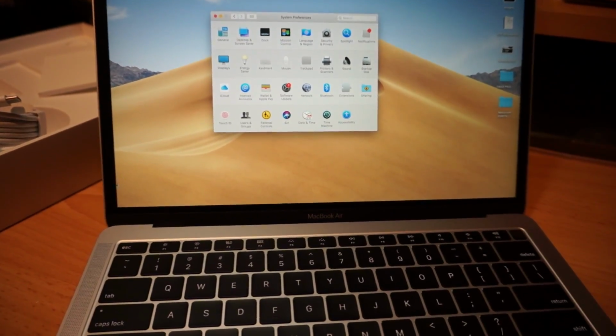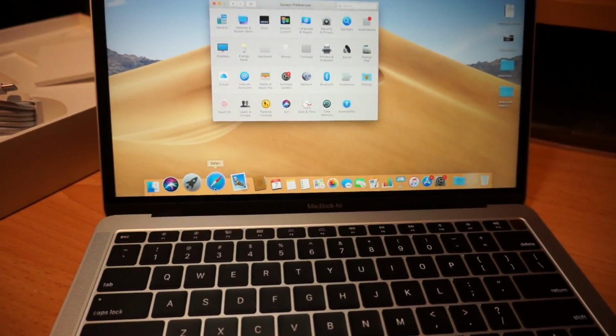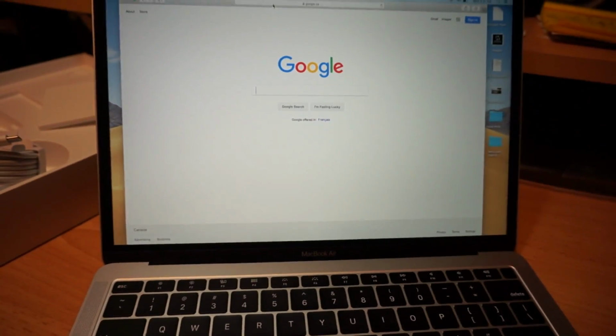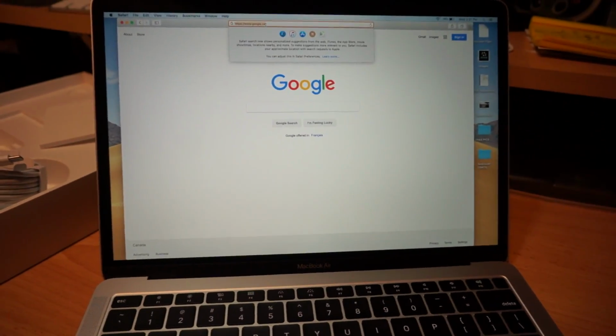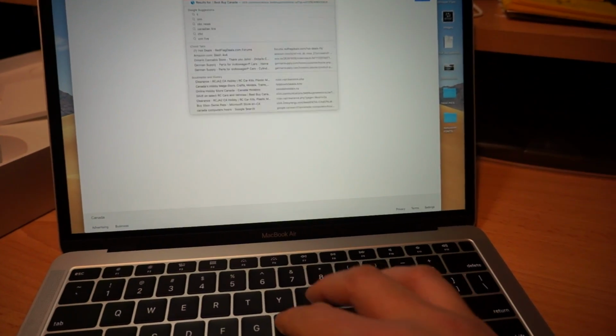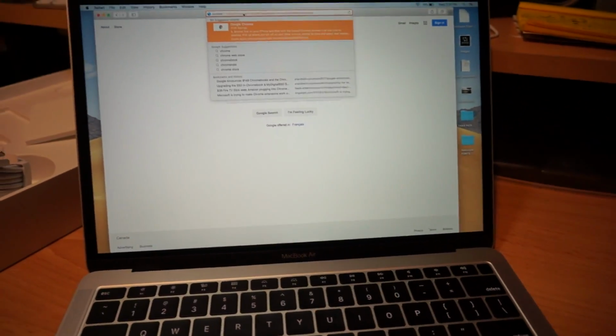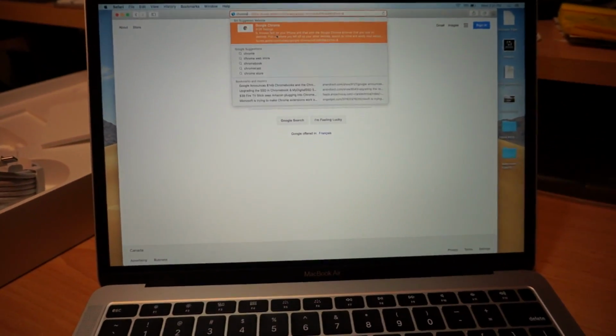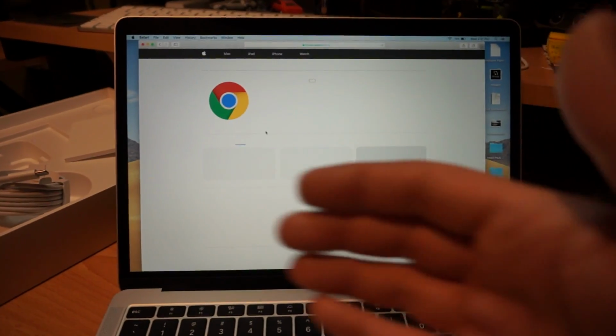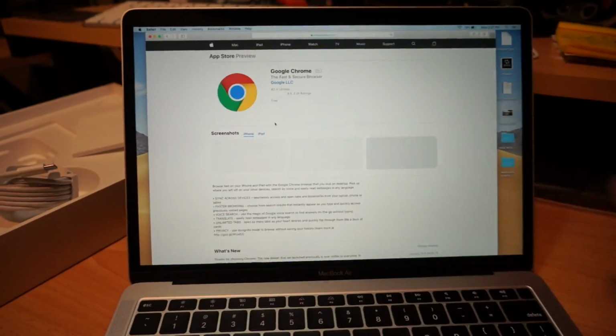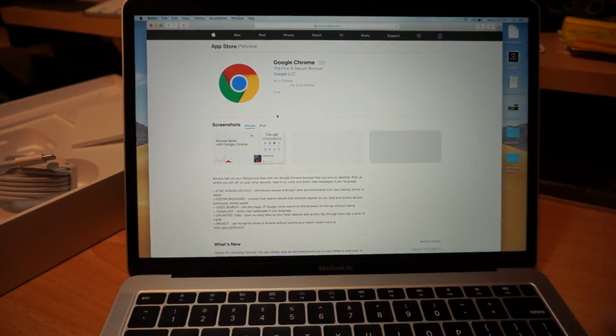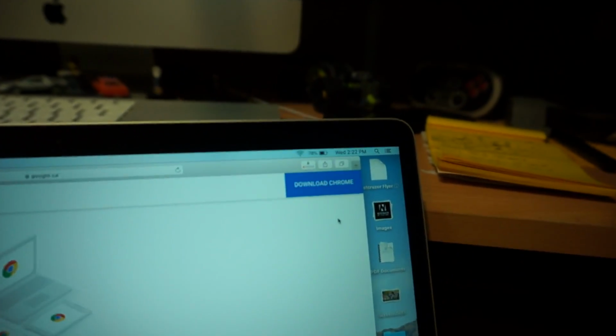One of the main things that I do when I get a new computer is to immediately use whatever default browser comes with the machine, whether it be Safari or Edge, and download Chrome. Why do I download Chrome? Because Chrome has all of my life in it. It has Google Sync, so it ties in all of my Google accounts, all of my Google data is in Chrome.